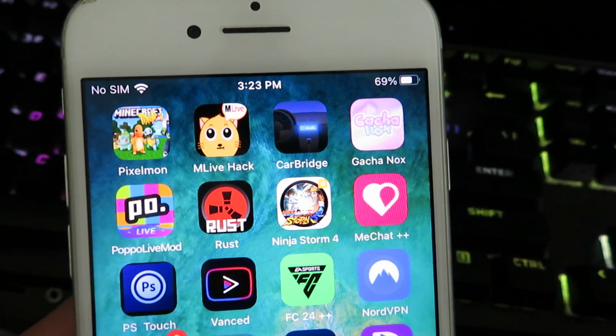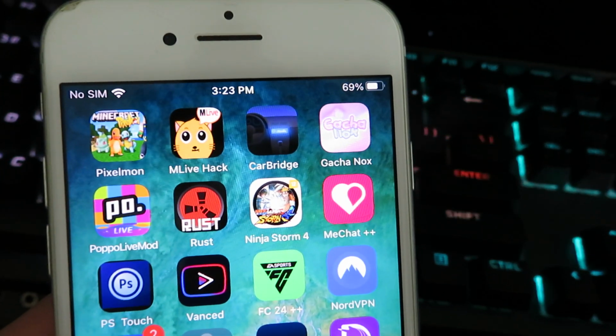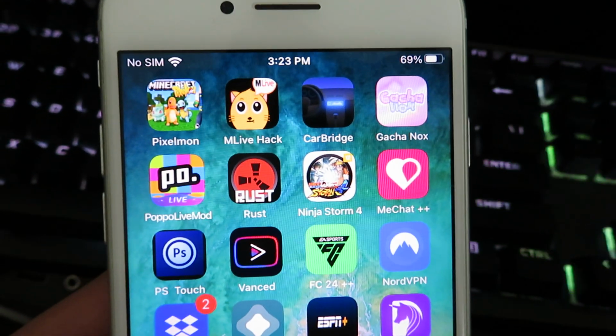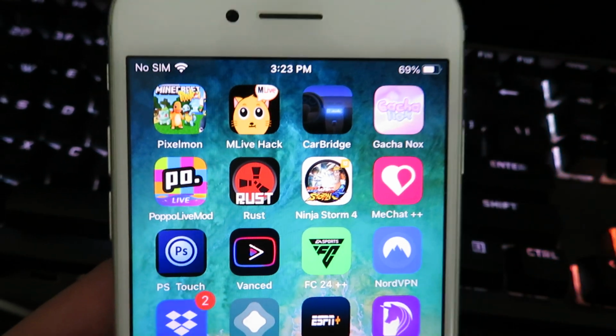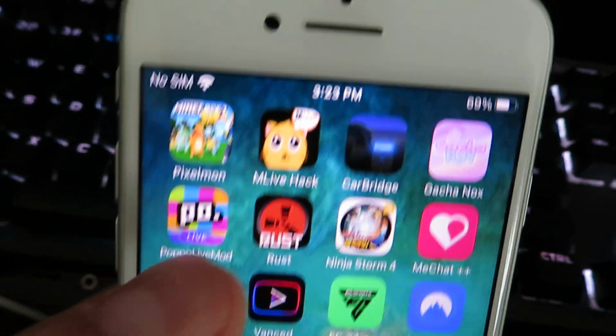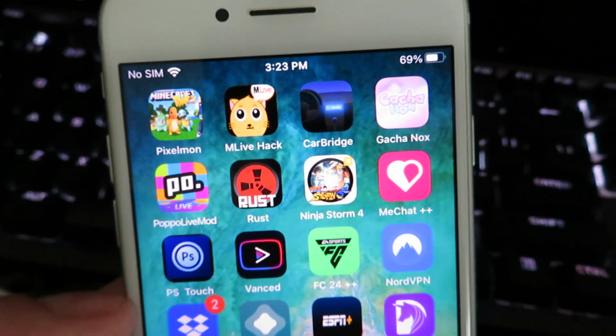Today I'm going to show you how to install the Carbridge on your iOS or Android device. Now many of my subscribers have been requesting this and it's super easy to do, so let me show you how to actually get it. I've already installed the app, so there it is right there.